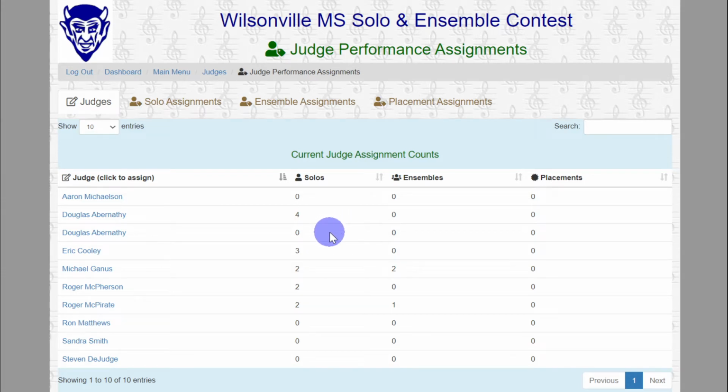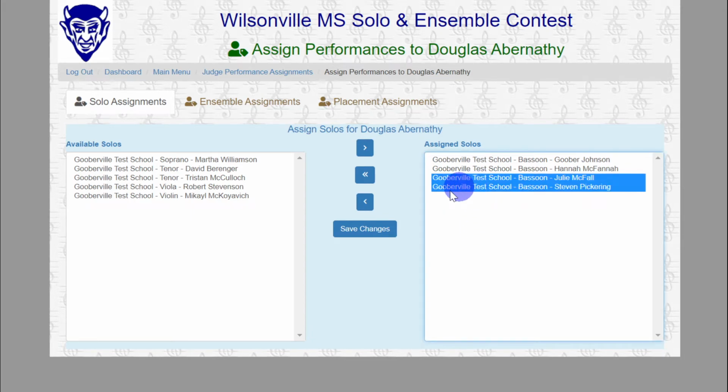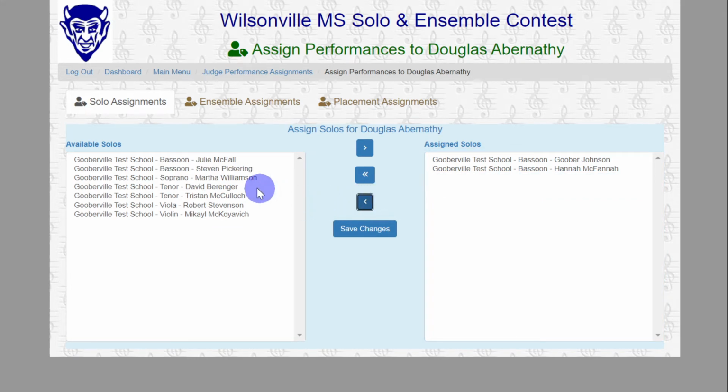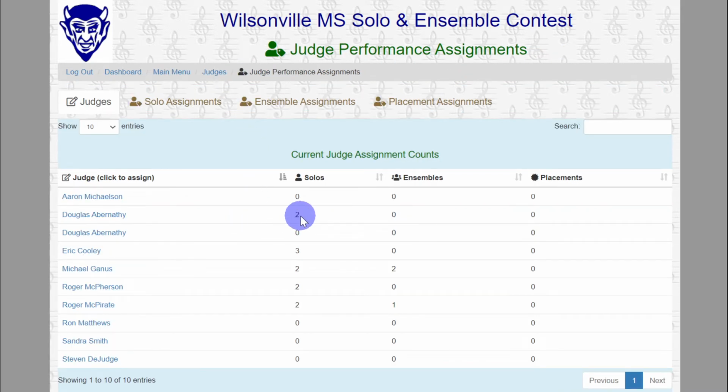So this is a way for you to balance the load, so to speak. In case you realize that one judge has got a great deal more than the others, you can remove assignments equally well. This 4 here means that this judge, which is me, I have 4, all the bassoons. So I'm going to give up a couple of bassoons here. So we're going to click remove those. They're now available to be assigned to other people, and Save Changes. And when we go back to the list, you'll see that now I only have 2. So that's Judge Performance Assignments. Very useful, especially for pre-recorded performances. Back to our main menu.